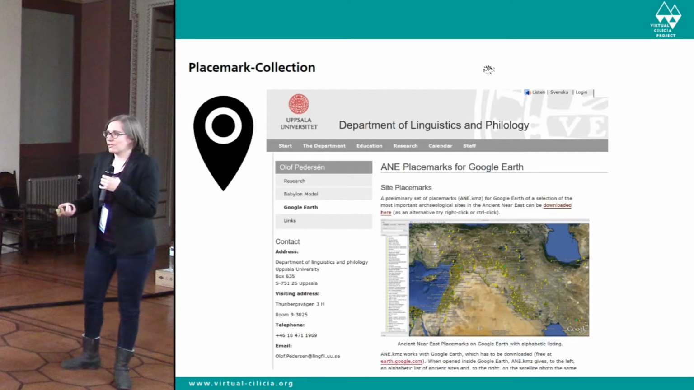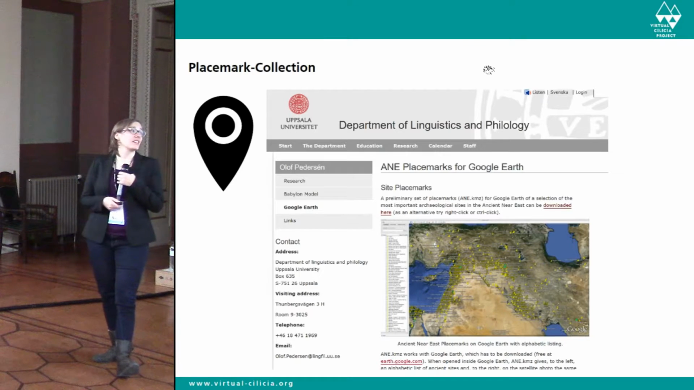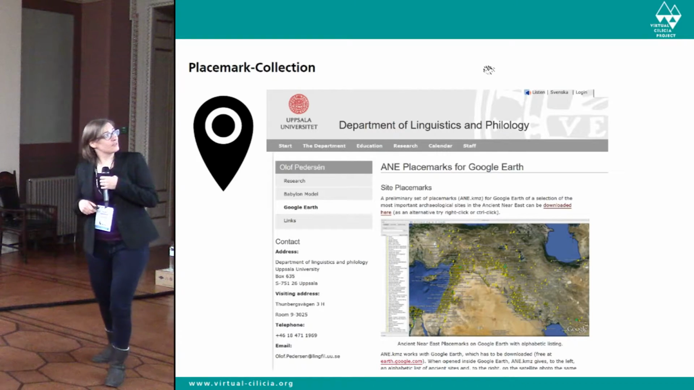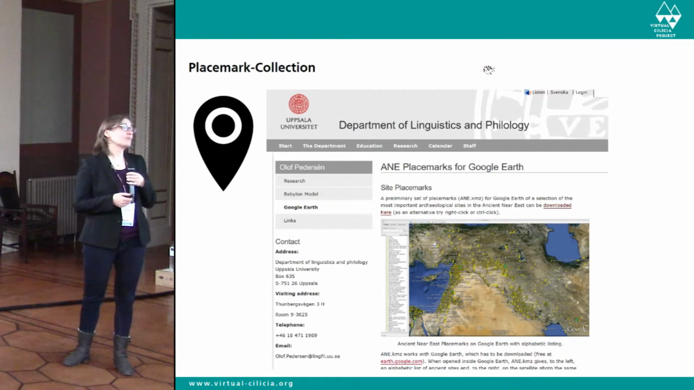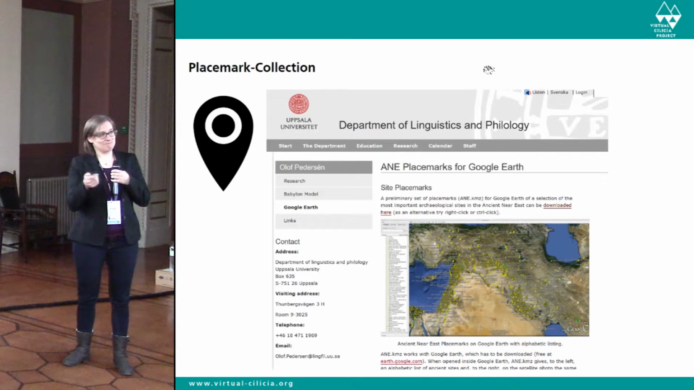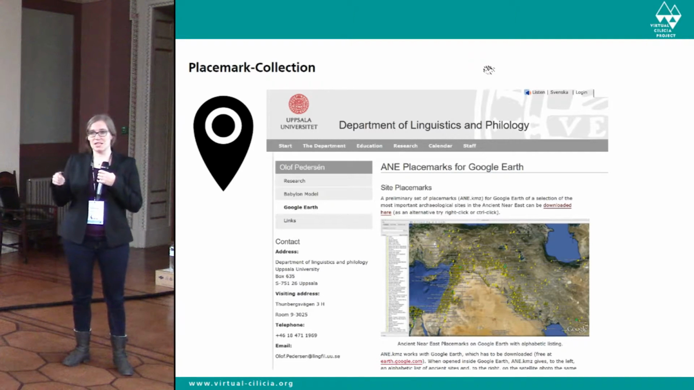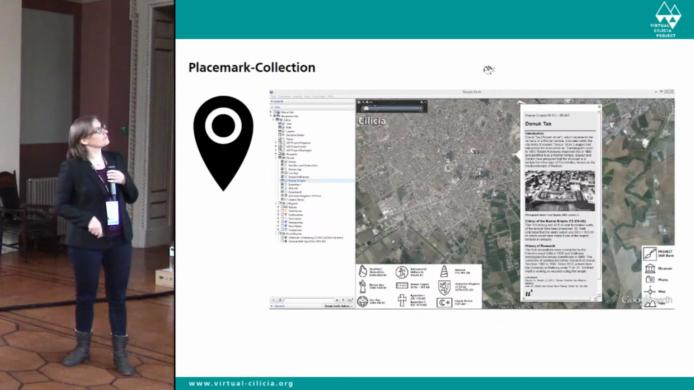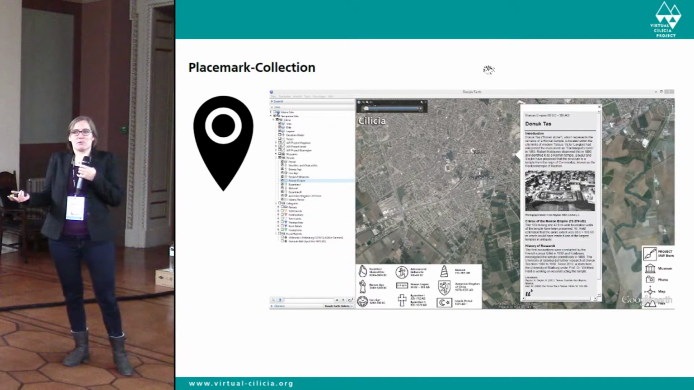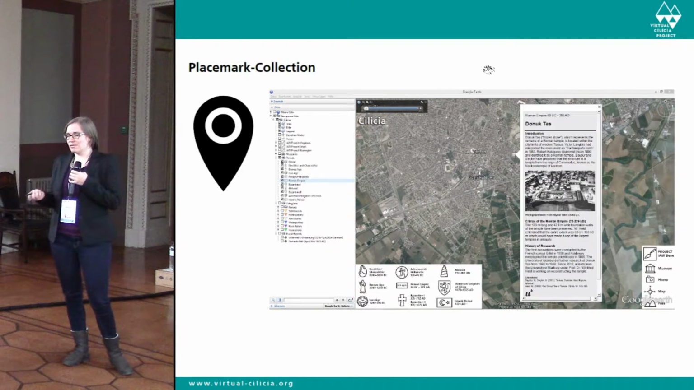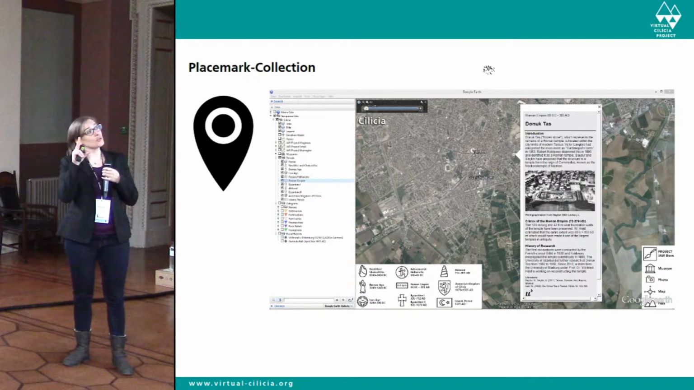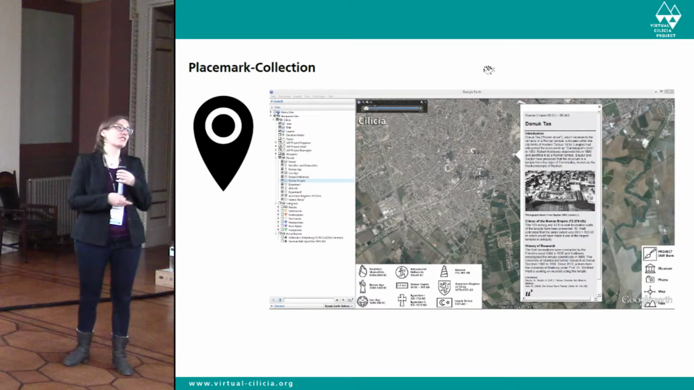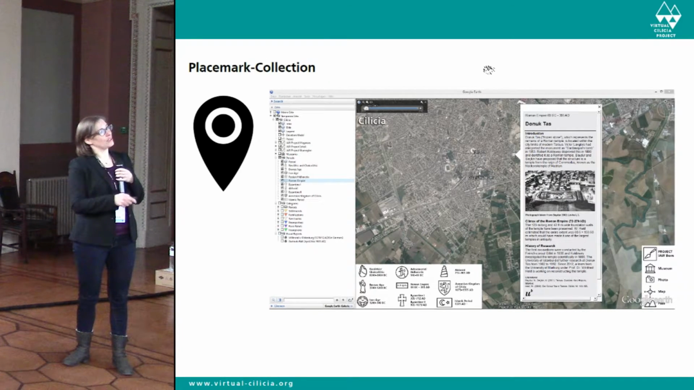But first of all, Google Earth can also just be used as a placemark collection, as for example the Ancient Near Eastern Atlas from Uppsala University is doing. So just a lot of placemarks with modern names and the ancient names. And this is the Virtual Cilicia Project too. So it's a collection of placemarks where you can click on one placemark, it opens a balloon, additional text is shown, and also a photograph.